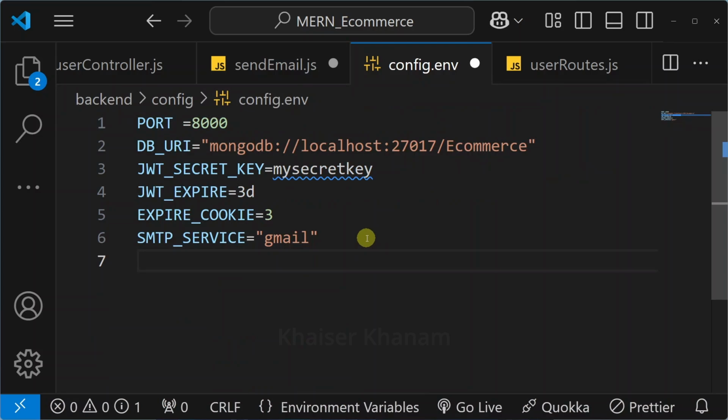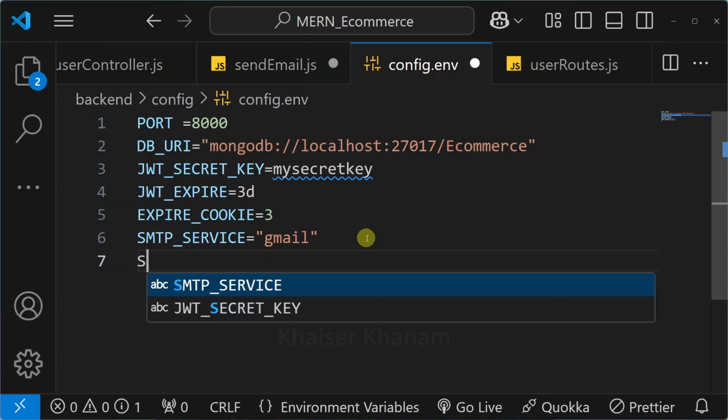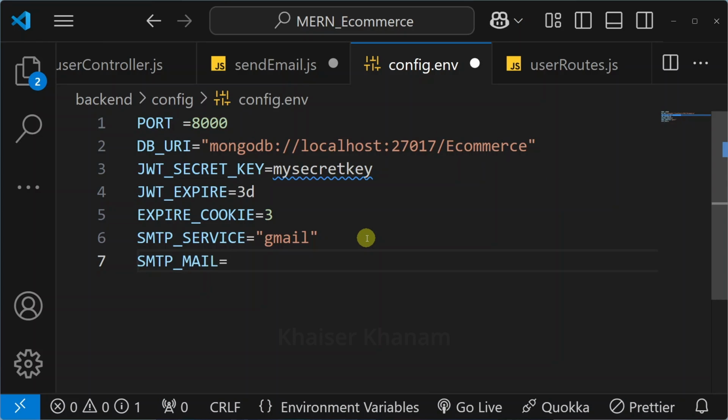Then for user also, I will be creating one variable. Here, I will write SMTP_MAIL. Inside this, I will be passing my email ID, hanamtestad@gmail.com, all in lowercase. This email should be working. So here I will be passing hanamtestad@gmail.com.